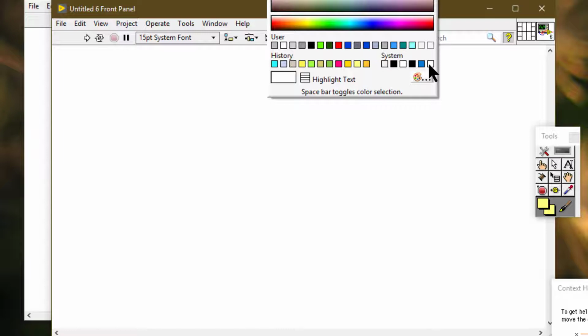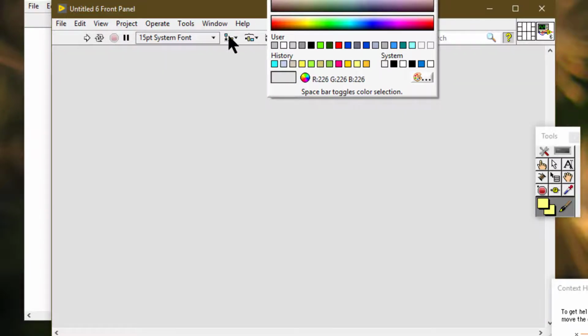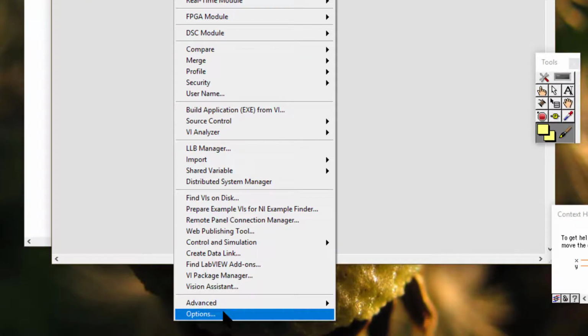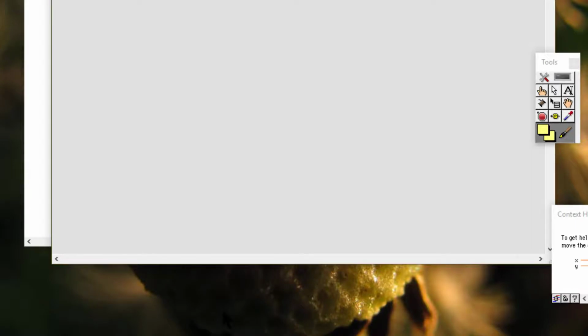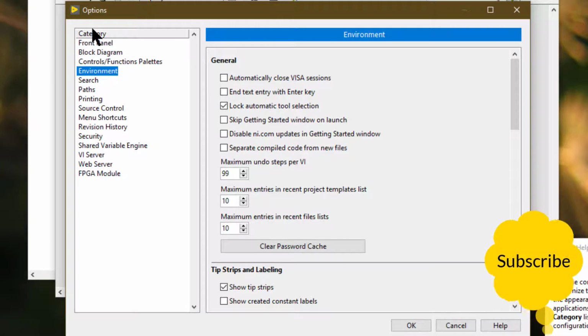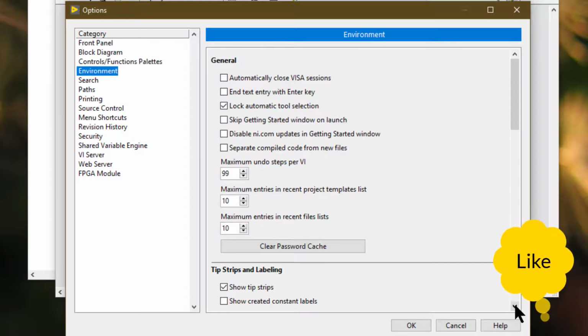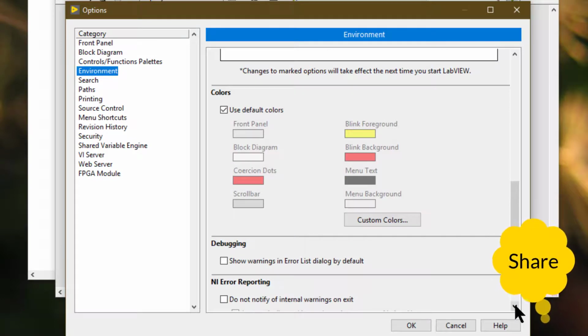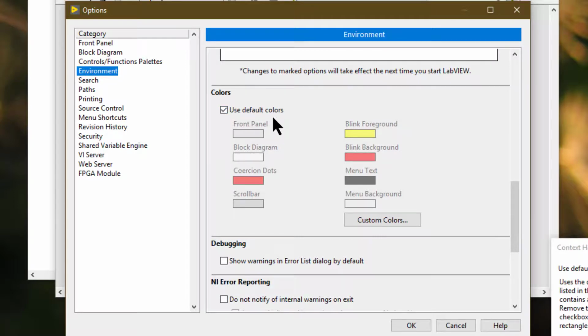To view the available system colors, we can go to the Tools menu. From there, select Options. Doing so displays the Options dialog box. Then we can go to Environment from the category list, and in the color section we can remove the check mark from the Use Default Colors checkbox.